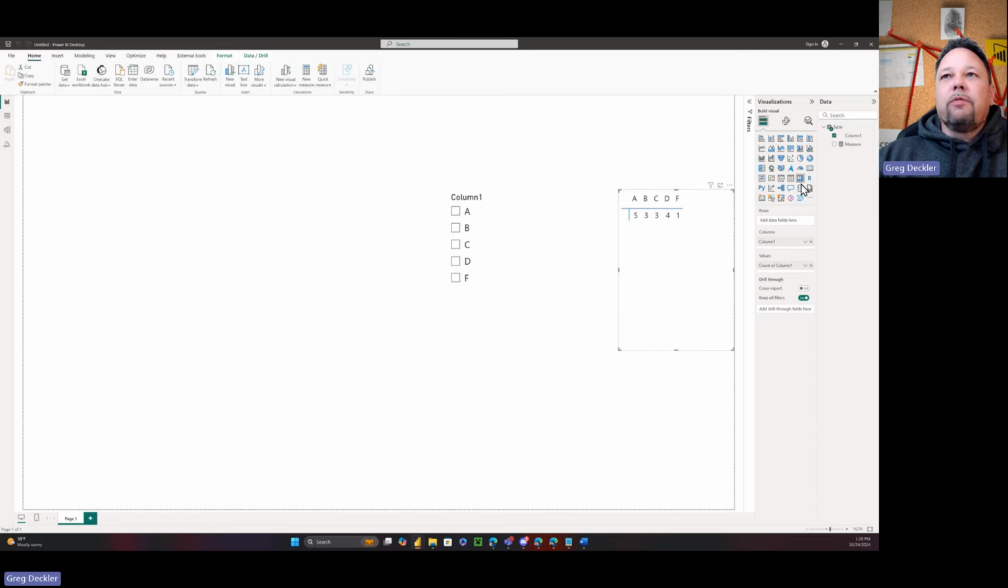So they used a matrix visual with the values in the column headers, and then just the count down here. But what they were annoyed with is this blank area where the rows are supposed to be. They want these as the rows, but they don't need any row header or anything like that. They don't need anything that tells them what this is. So essentially they wanted to get rid of it.